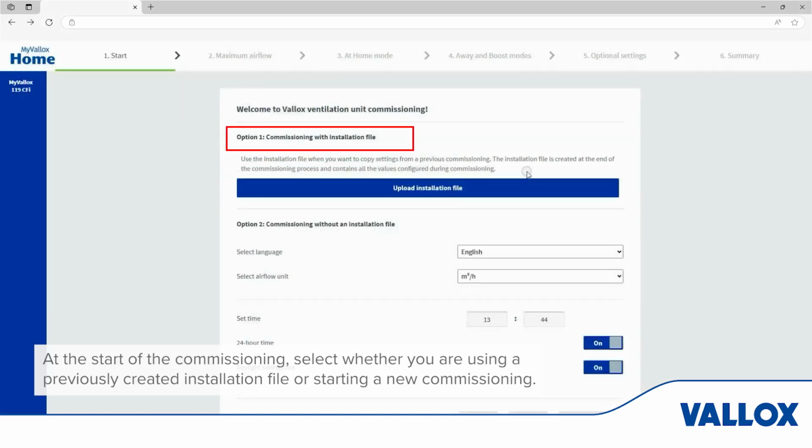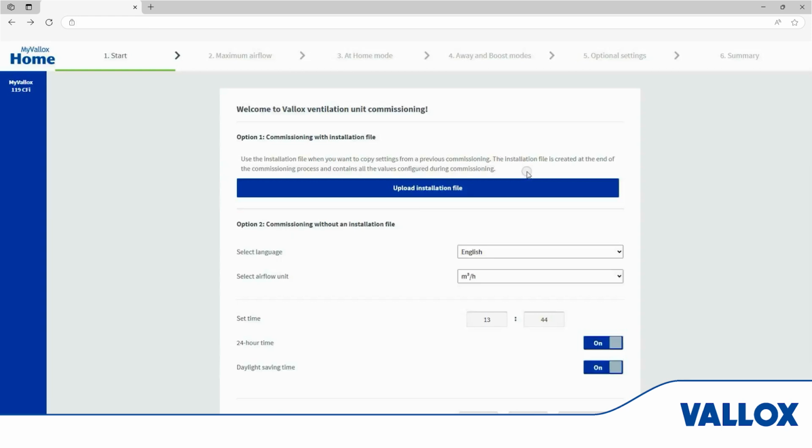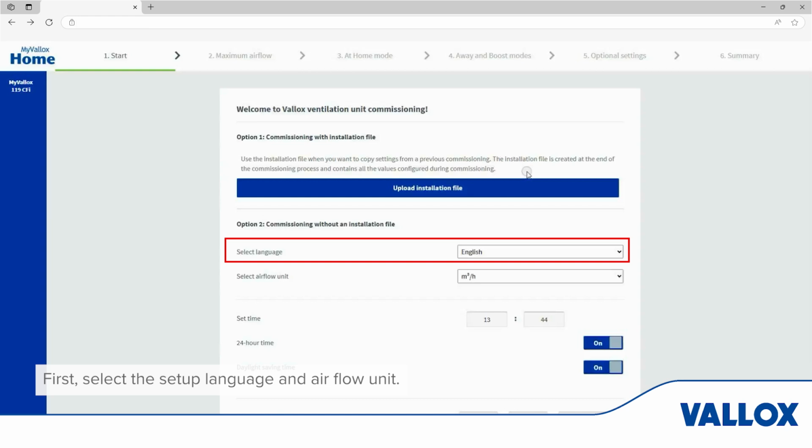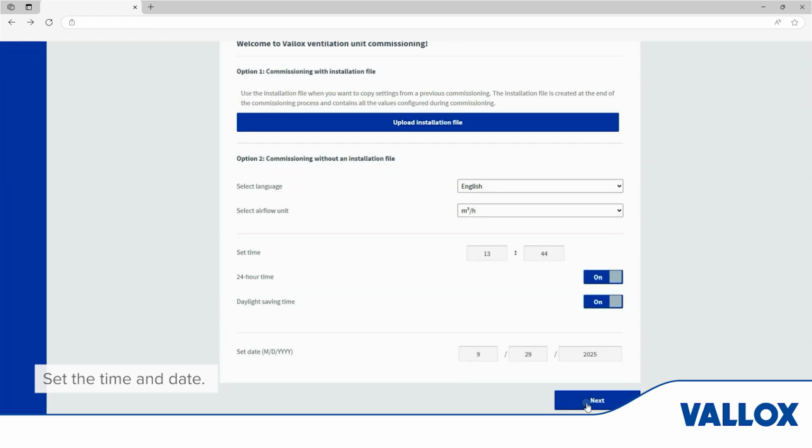At the start of the commissioning, select whether you are using a previously created installation file or starting a new commissioning. In this video, we will first complete the commissioning with option 2, and then with the help of an installation file. First, select the setup language and airflow unit. Set the time and date.